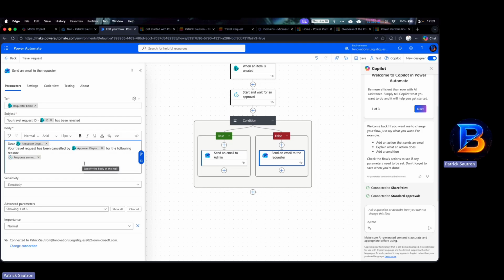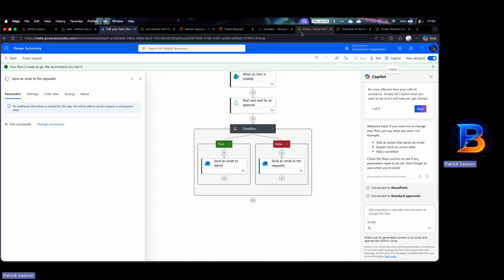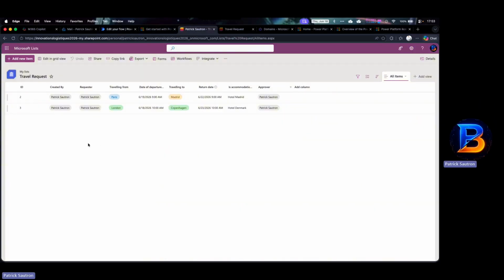So let's again save this and test it again. I'm going to submit another request, which is, sorry, I just need to select my tool here. Sorry, the form is here.